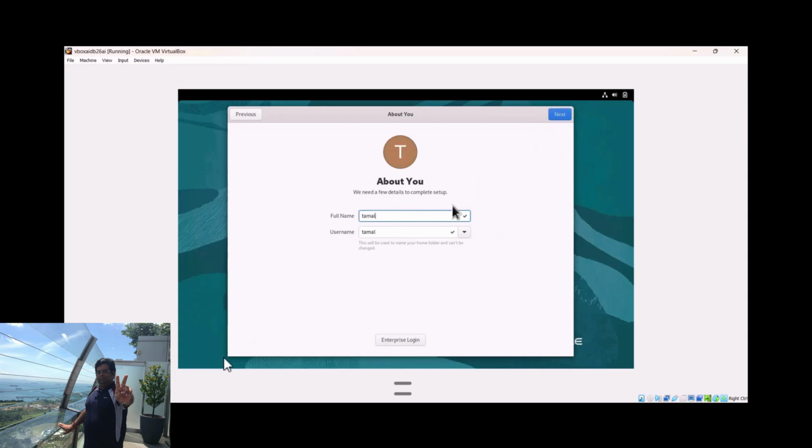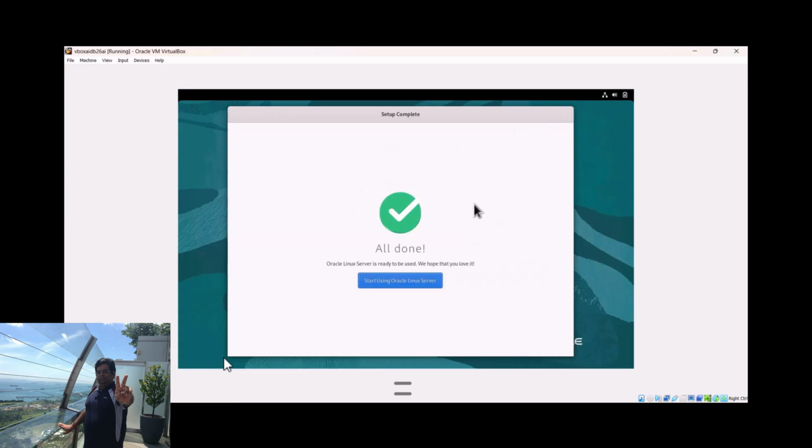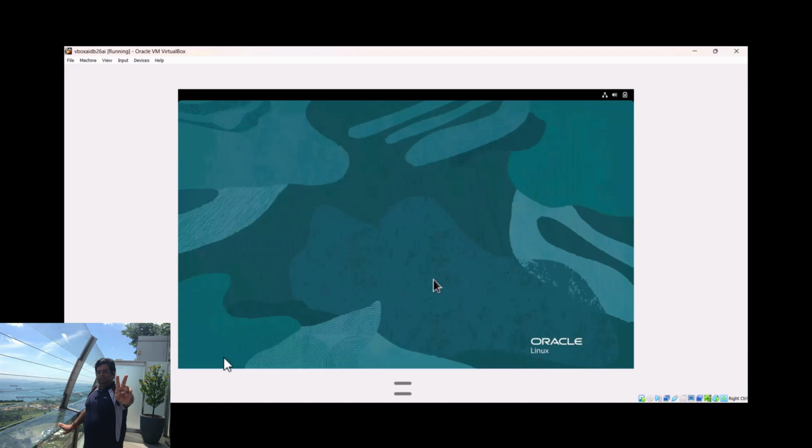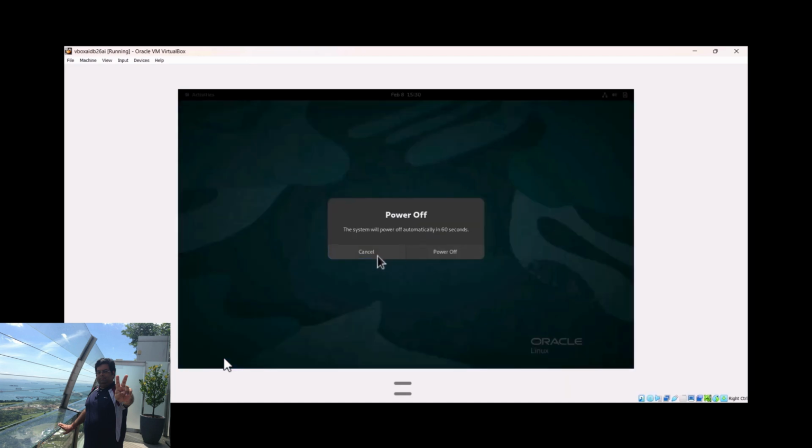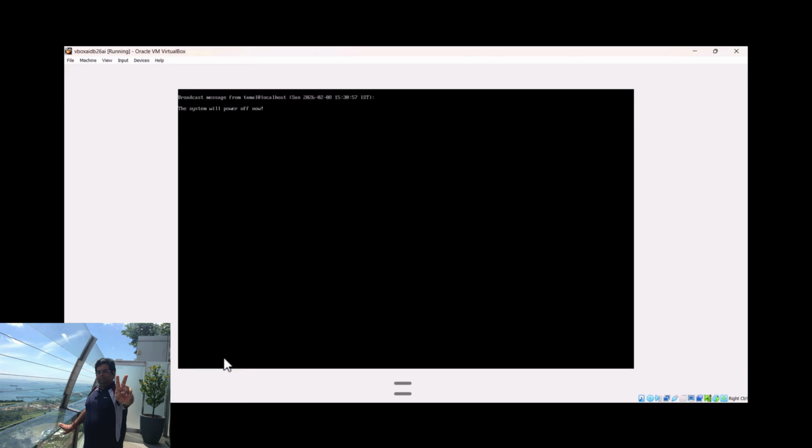I give it the new username that I want to create. That's my name. I click on Next. It is going to prompt me for the password. Let's give it a password, and that's it. I click on Next, and it's done. Next, I need to reboot the machine. So we have performed the power off.